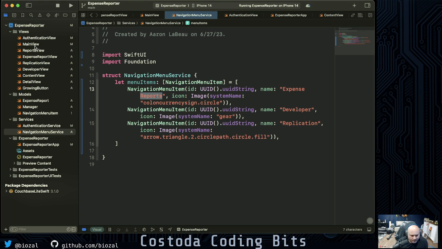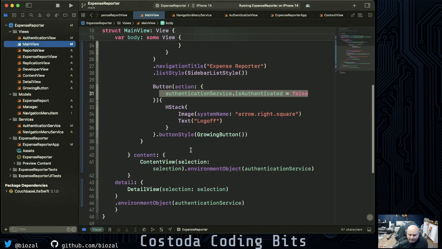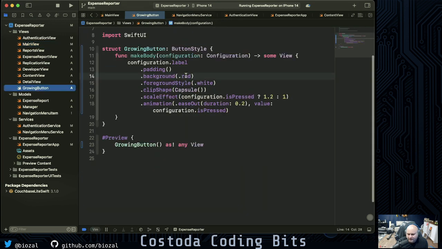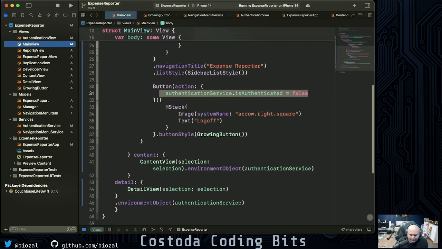If we go back to main view here, the last thing we're going to do is we have a custom button style to make the logout button a different color. That's just a little style that I have right here that makes the button red, Couchbase colors with white, and then does a little animation if you click on it to make it cutesy. Why not have a little cutesy in our life, right?